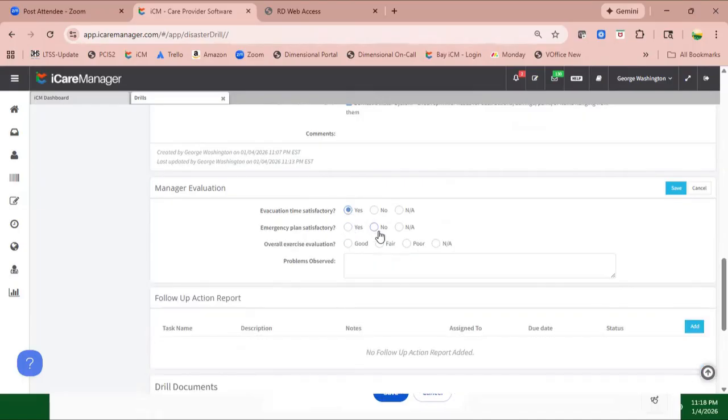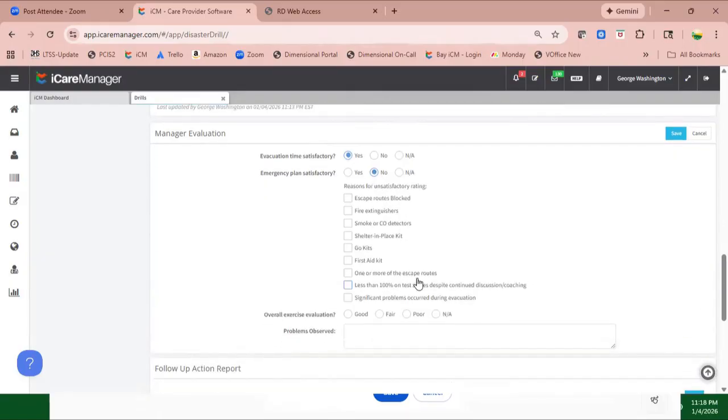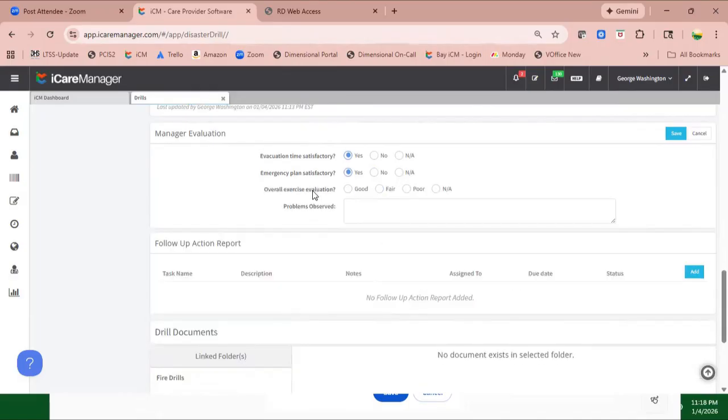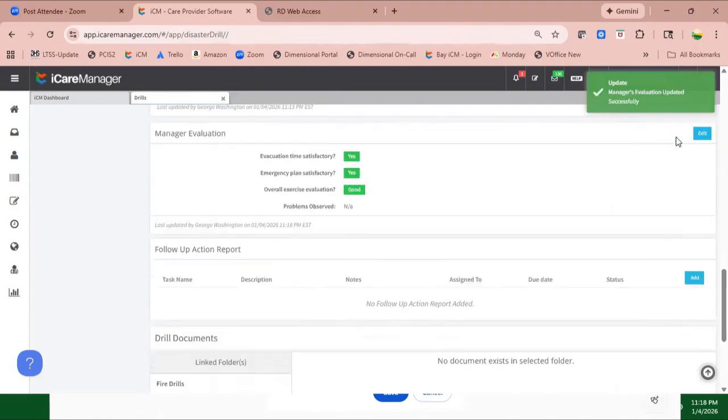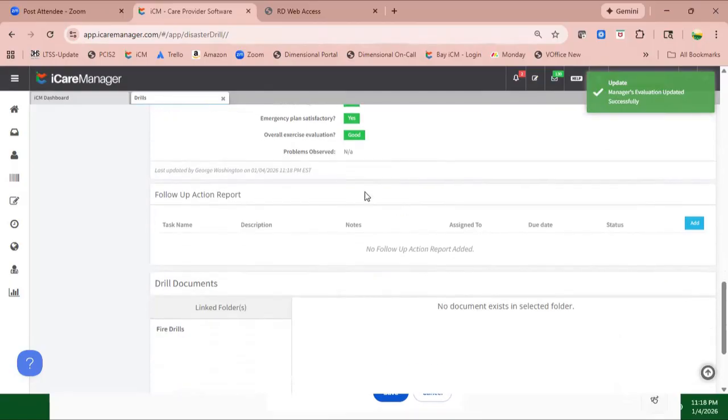Was the emergency plan satisfactory? If you click no, it's going to give some options for you to say, these are the areas that we need to address. And then your overall evaluation. So if you've selected yes for both of these, then it should be good. If you've selected no for either one of these, then this overall evaluation should be fair or poor. Problems observed, you want to go ahead and summarize that here. If everything was good, you want to say everything's good. If there's any follow-up action, you can go ahead and add that here.